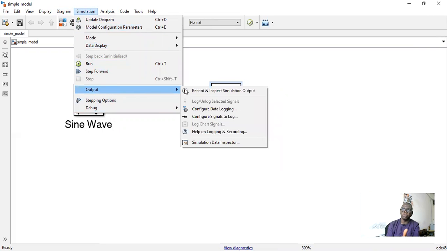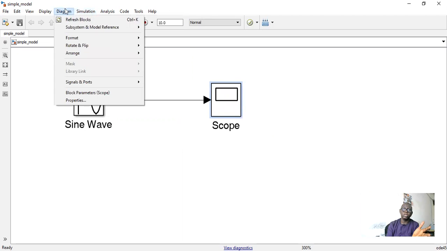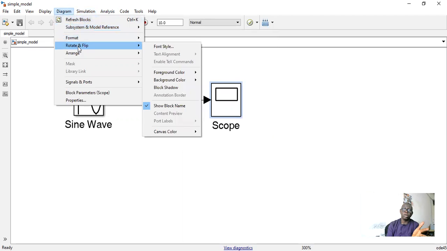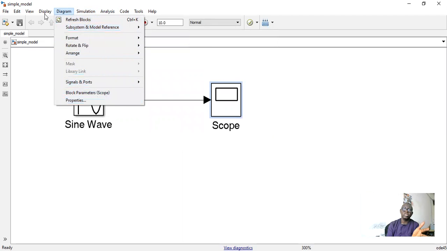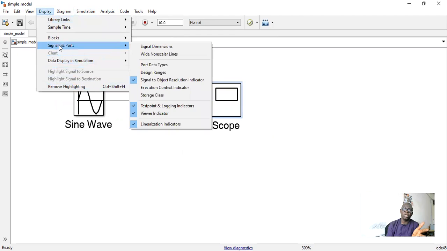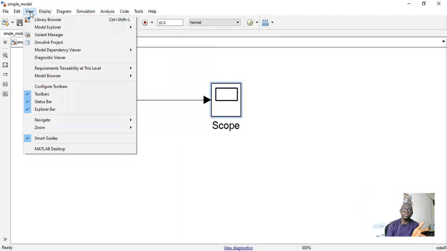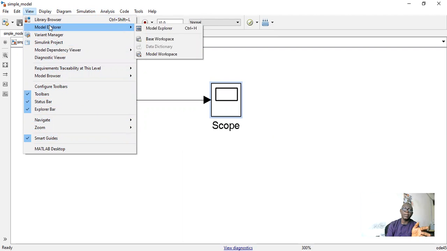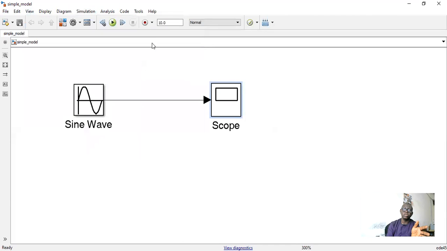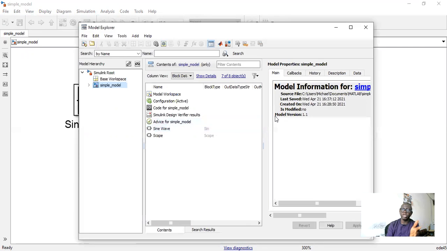The output: you can record and inspect simulation output so that you can find out what information you need. And the diagram: these are the diagram, subsystem and properties. Display: you can set all these signals and ports. Then these are the view and what will appear on your model screen, all the things you want. Model Explorer: if you want it to be there, you check it, and it will be there. You can view a lot of things. Yeah, these are the Model Explorer.